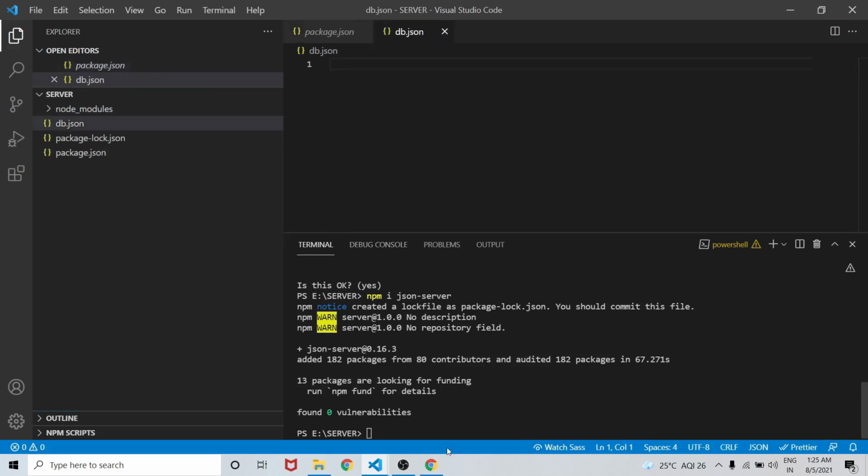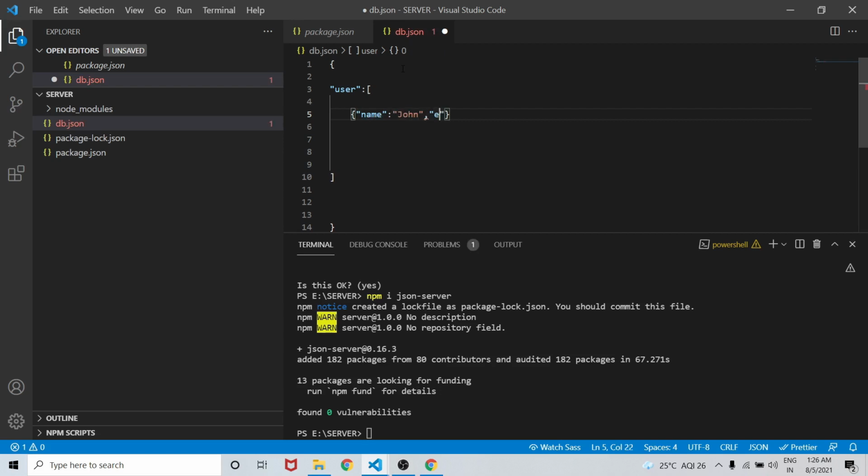So this is kind of our data file. Here we will write a JSON, and inside the user array we should have an array with some key value pairs, with name as, suppose, John, and email as, let it be, john@email.com. And let's add one ID, that is 1.